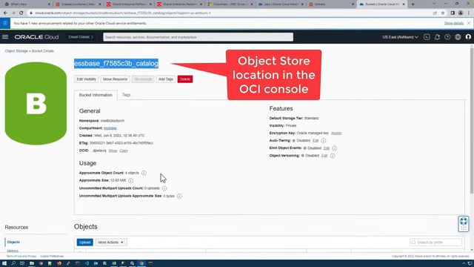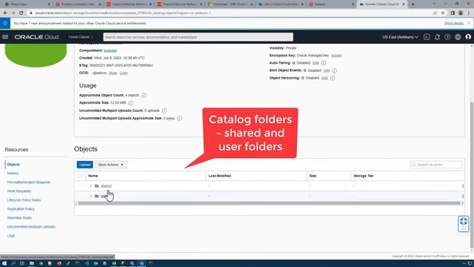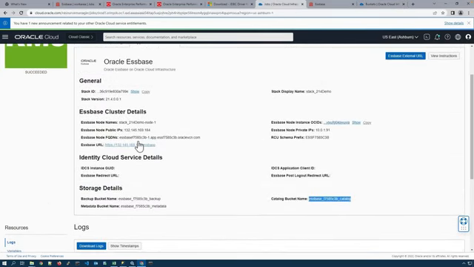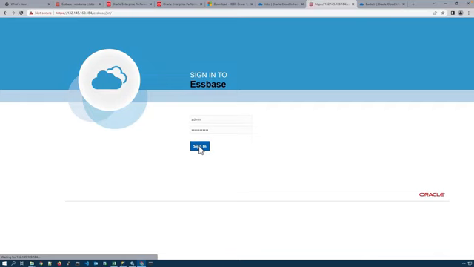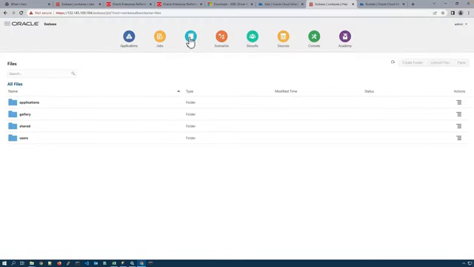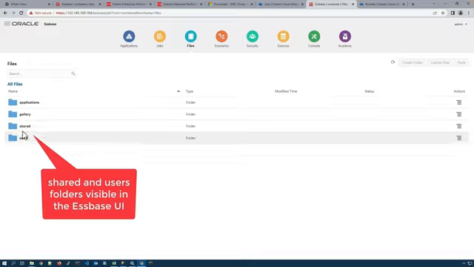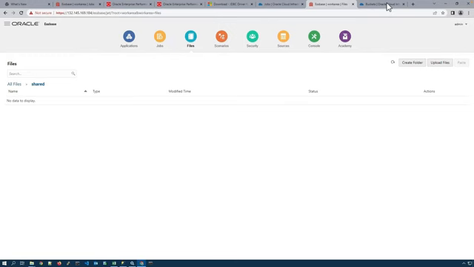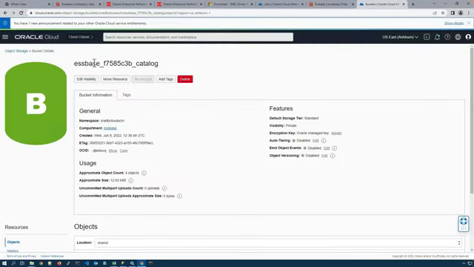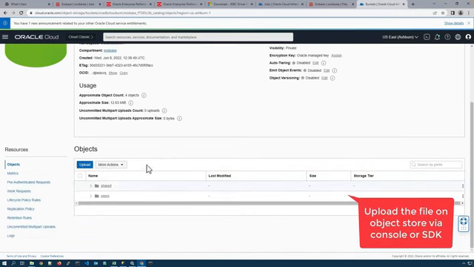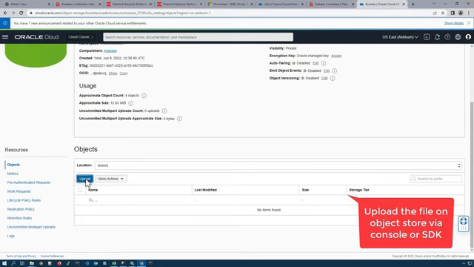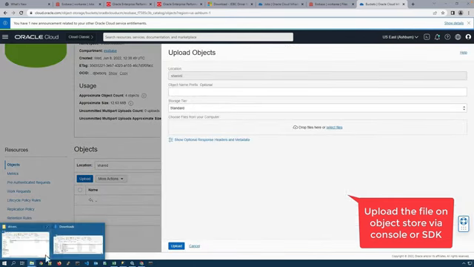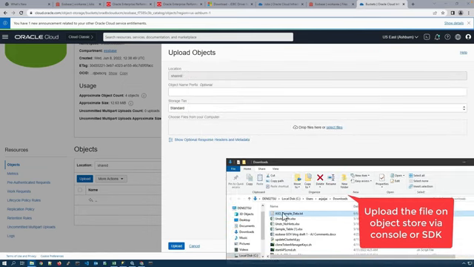This is the OCI console where we actually see the object store bucket. We see there are two folders here. Navigate to Essbase, log into the UI, look at the shared and the user folders in the file section. So the same two folders are available in the object store bucket as well. So now users can leverage either the OCI SDK or the UI, they can directly upload the files onto the object store.